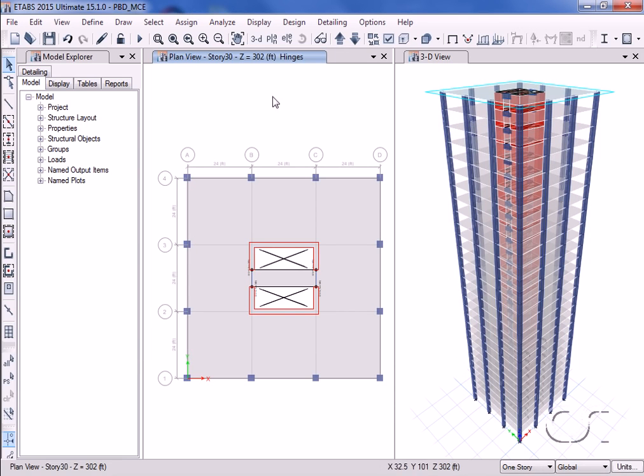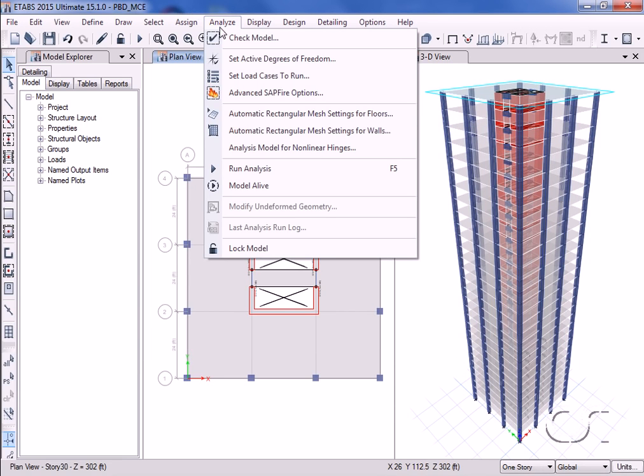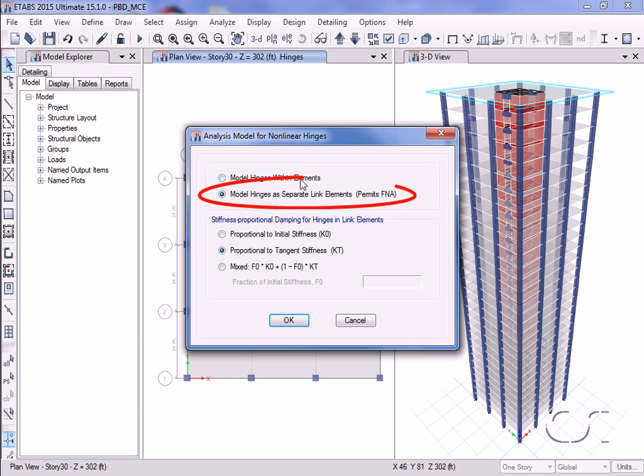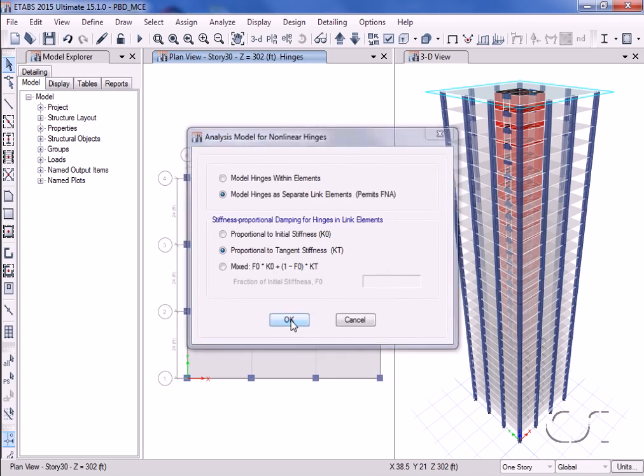The last thing we will check before running the nonlinear analysis is the setting for the nonlinear hinges. If we wish to use F&A, which we are using, the hinges need to be modeled as separate link elements. If we were running direct integration, the hinges could be modeled within the elements. And the damping specified here is for direct integration and not F&A. If doing direct integration, tangent stiffness can be more realistic and less likely to overdamp.